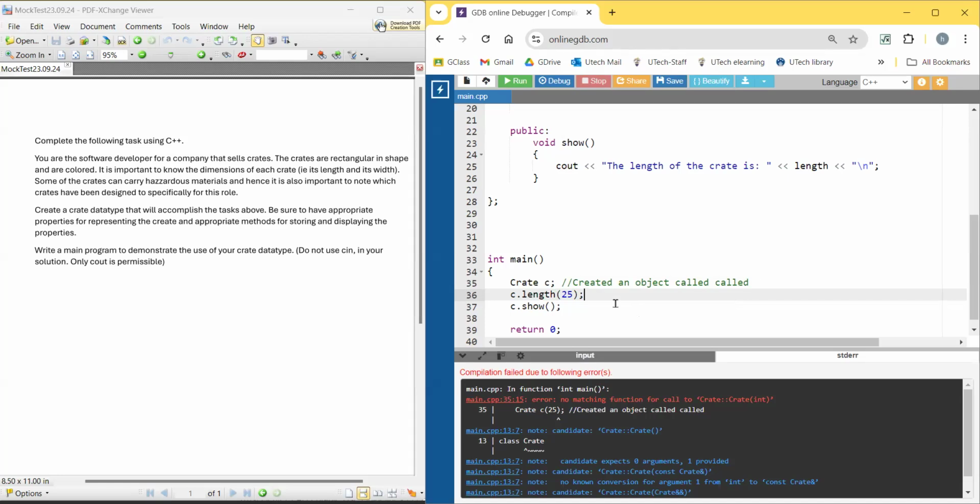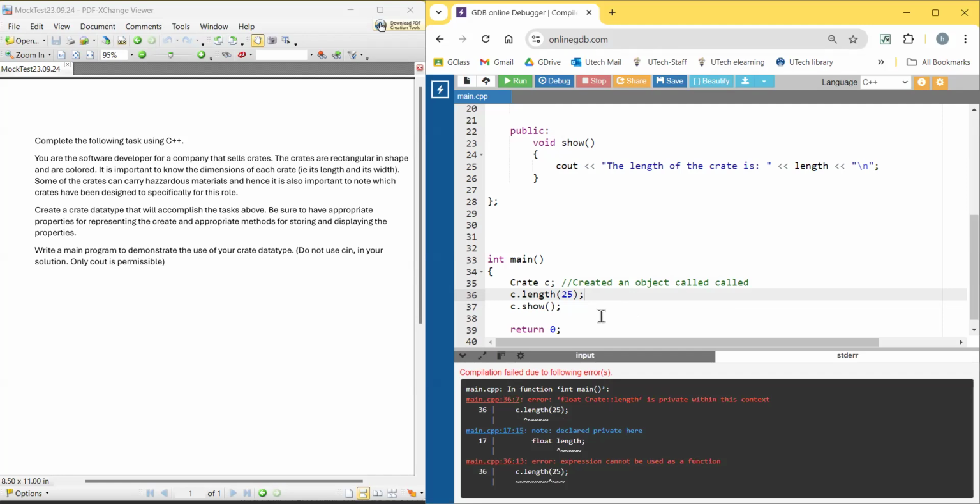Sir, you will create a method for setting the length. Okay, so I'm going to run this first. And that is wrong, folks. It is wrong because there is no such method called length. I said we create the method. So you need to create the method first.